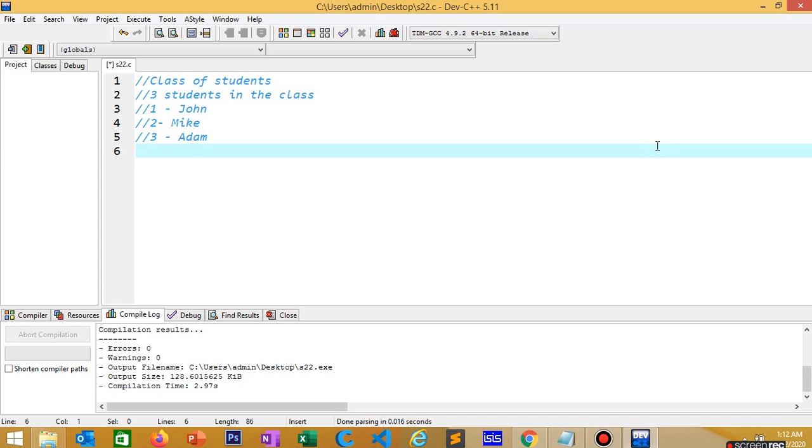We have three students in the class. Roll number 1 is John, roll number 2 is Mike, and roll number 3 is Adam. On the basis of the roll number entered by the user, we are going to print the student name as the output. In case any other roll number is entered by the user which is not equal to 1, 2 or 3, in that case we'll put a warning message that student roll number does not exist. So this is what we are going to execute, guys.